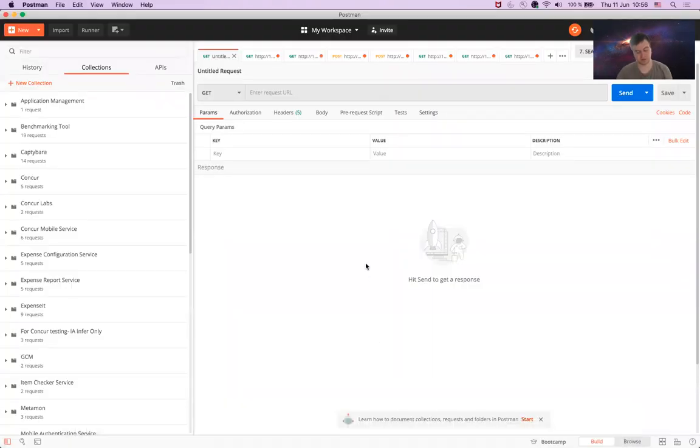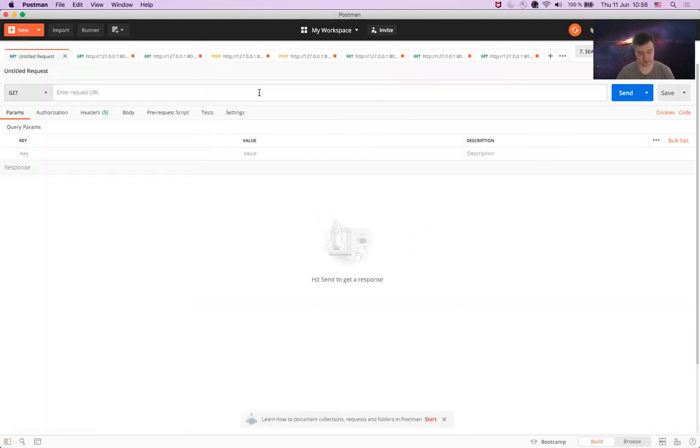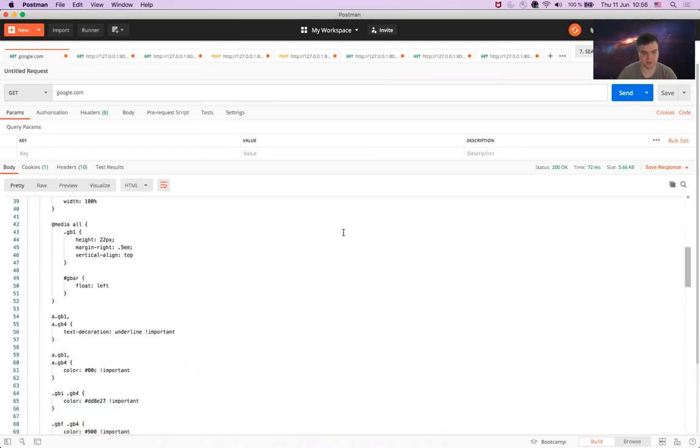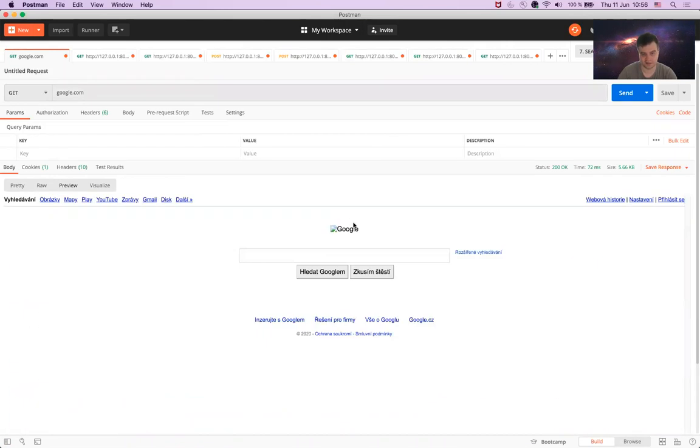So curl is an awesome tool, and I recommend you get familiar with it. But I also want to show you Postman. Postman is a tool that I very much like. It's free, and it helps us save and create collections of requests that are easily shareable with others. So let's go to google.com. And we can see that we got a response that in the end generates the page in the browser.